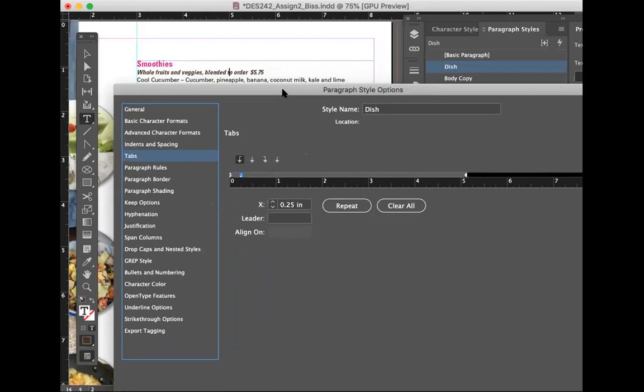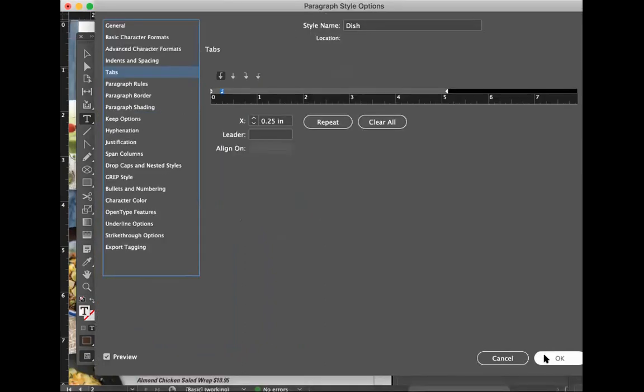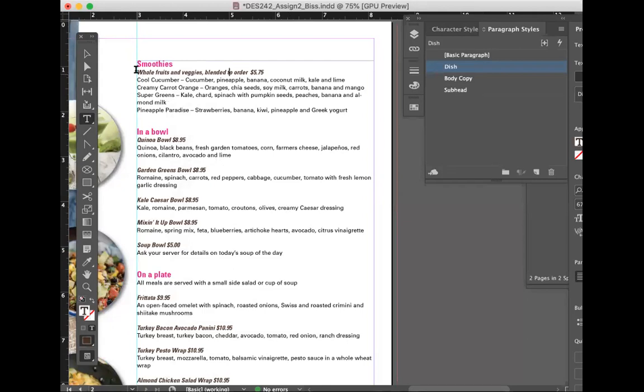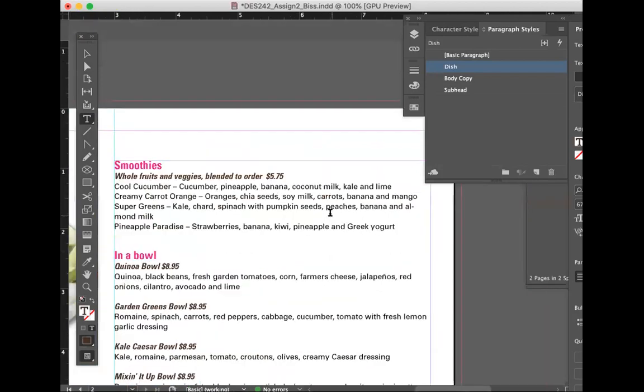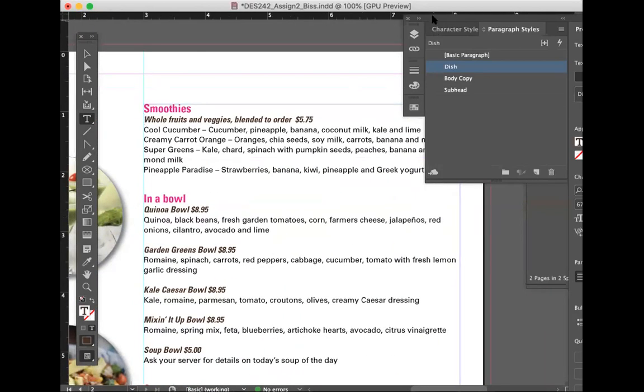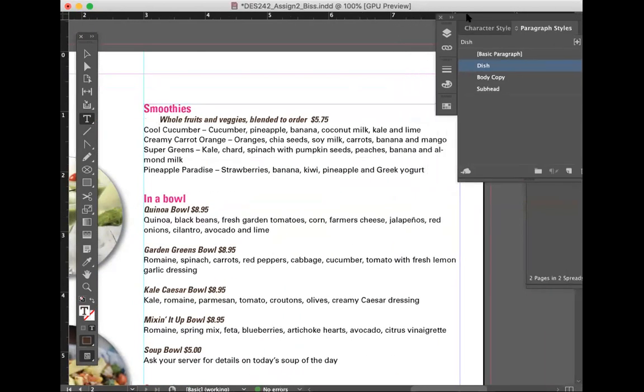All right, so let me just show you real quick before I do anything. I'm going to click OK. If I put my cursor right here, this is how you would have to apply the tab. You have to have it right in front of where you're going to tab. So let me zoom in so you can see. And then you hit tab on your keyboard. You see how it tabs over to the 1/4 of an inch? You see that?